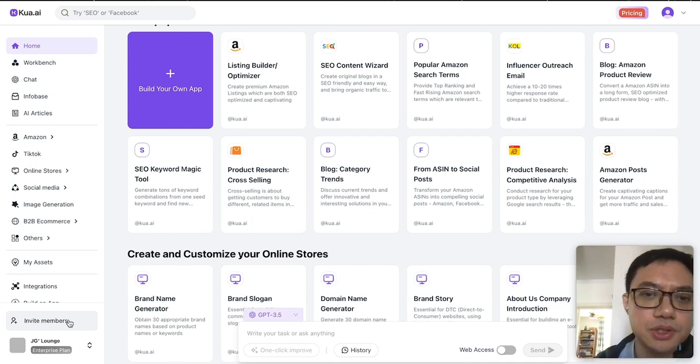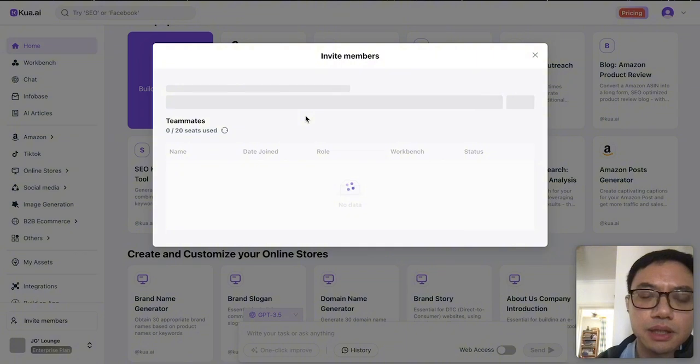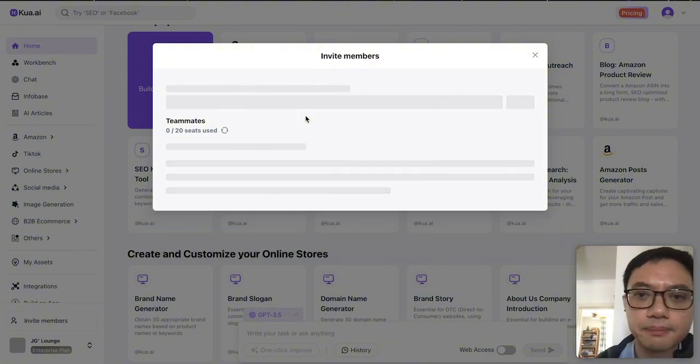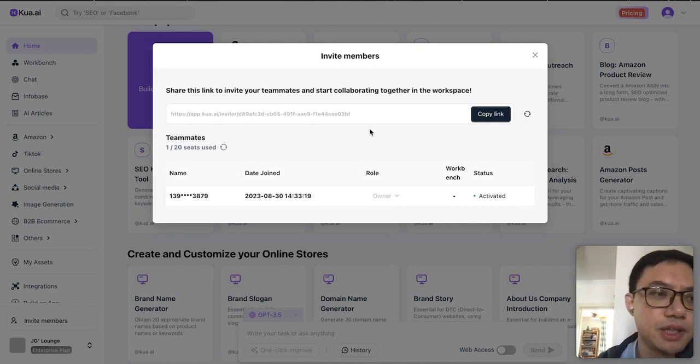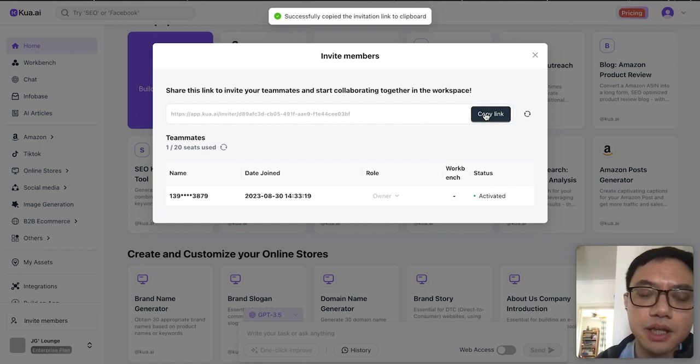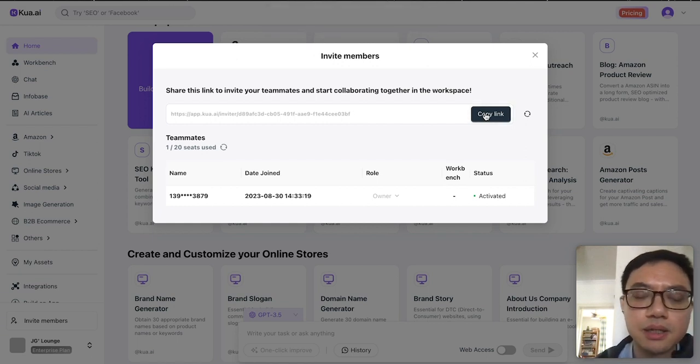Once you register, you automatically get a workspace, and you can invite your members to collaborate within this workspace. This means that every history, every custom app, and also everything in the Infobase can be shared with the same users within a workspace. By clicking this copy link, you get a link which you can send by email or messenger, and anyone who clicks this link can get into the same workspace as you.